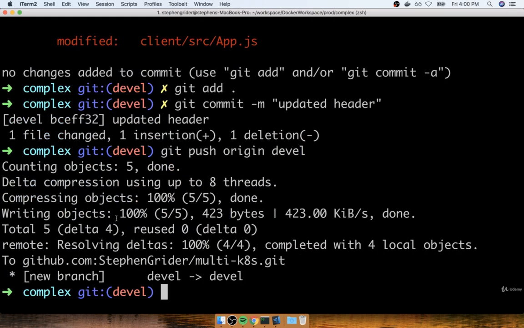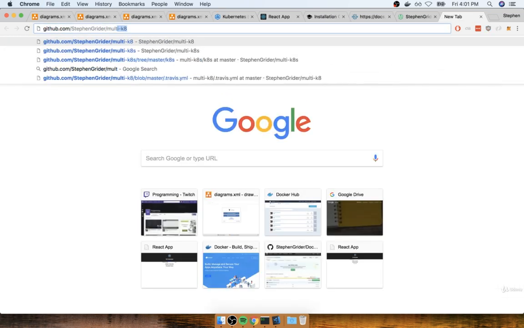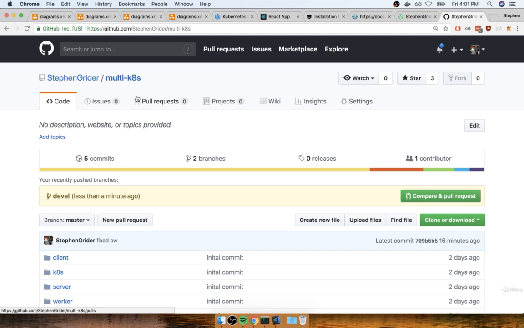So now I'm going to open up my project on GitHub and create a pull request to merge my code into the master branch. So I'll go to GitHub, my multi-K8s project. You'll notice that I see a little pop-up right here automatically that says compare and pull request. Just to make sure that you understand how to create a pull request without getting that nice little pop-up right there, we'll do it the more manual fashion.